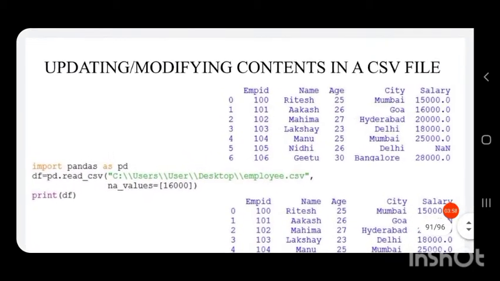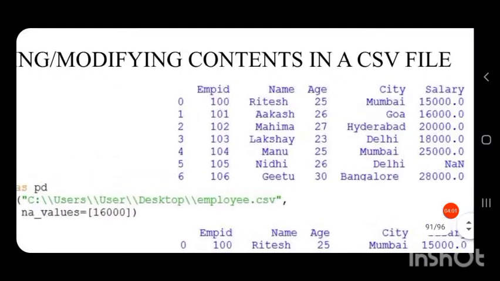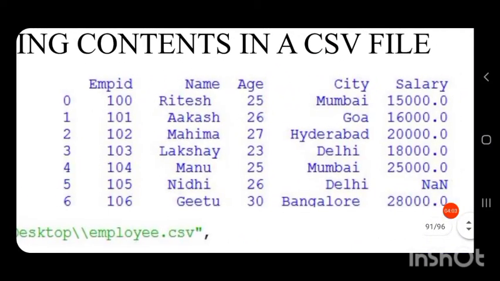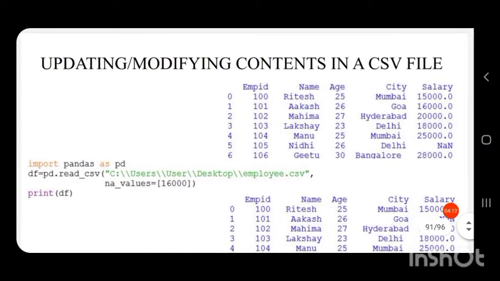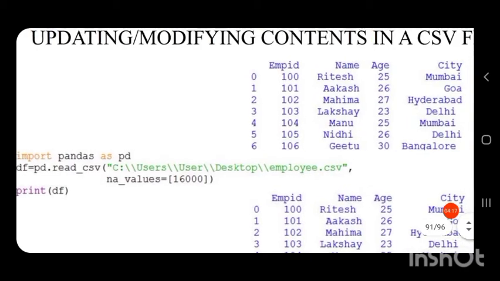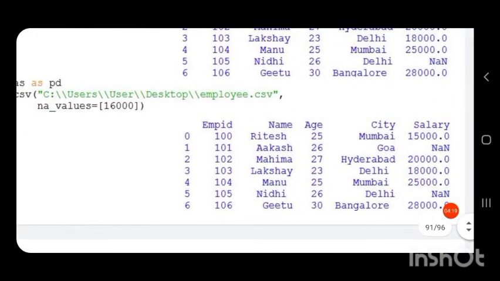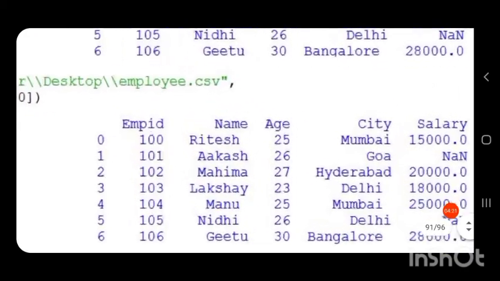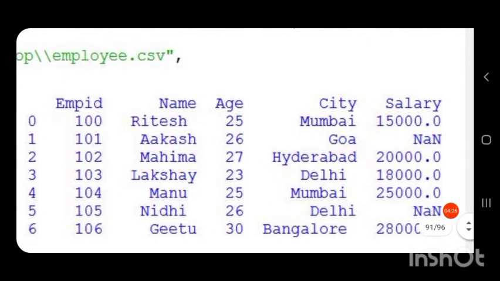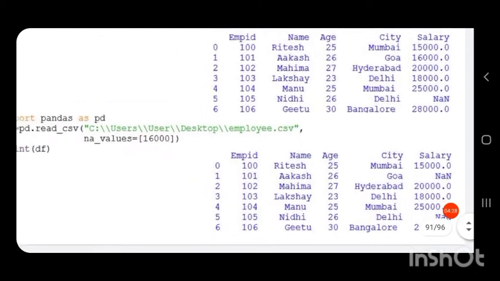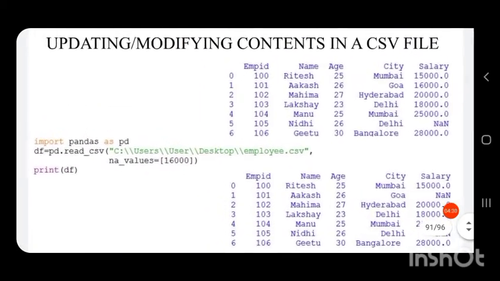From the data frame, you can see the value 16,000 is in the column salary and it is the second value. After the program is executed and we print this data frame df, you can see this 16,000 is replaced by nan, not a number value.